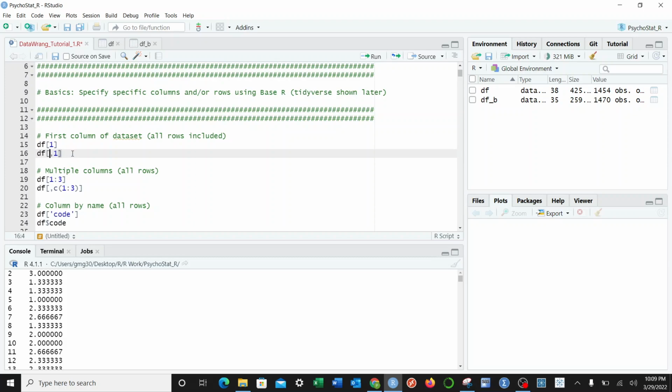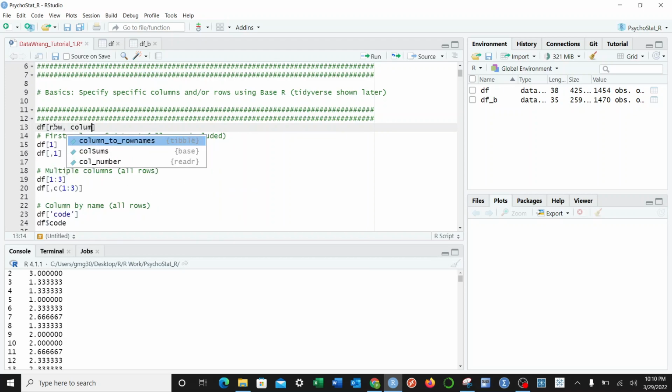Or the other way you can do this is you can put a comma in front of the 1, because the way R works is it goes df, then the brackets, and it's row followed by column. So you have the row position and then the column position. If we use df bracket then comma 1, that's saying all of the rows, because we didn't specify anything in front of the comma. When you leave it blank, that means you want all of them, so all of the rows in the first column. If you don't include the comma, then it's going to automatically assume that you're talking about columns. So either way is fine.